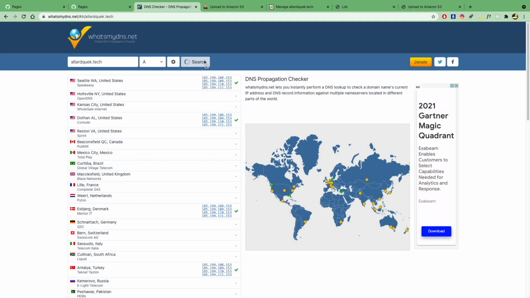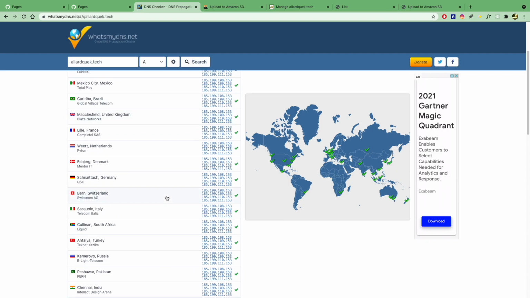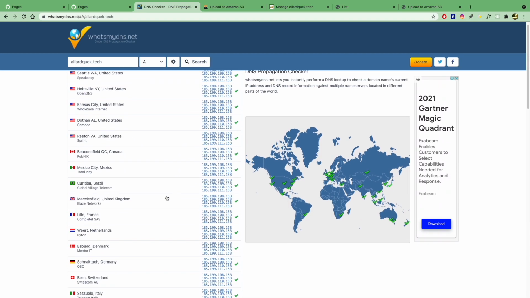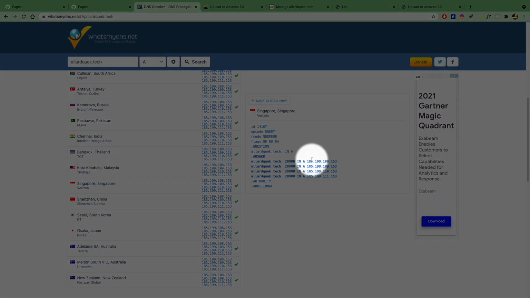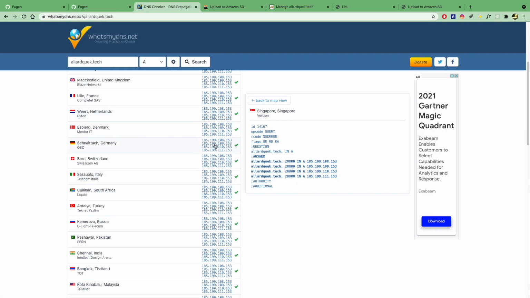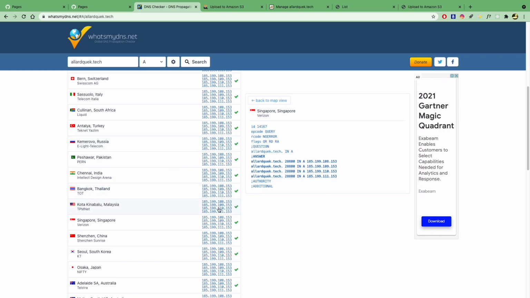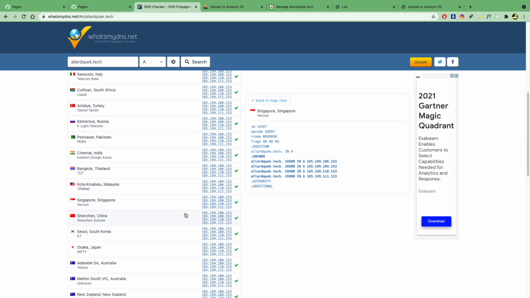Click search, and you can see that the DNS has propagated completely, and so currently I'm in Singapore and the domain is pointing to GitHub's IP addresses over here. So if you're getting any crosses over here in your location, just be patient and wait for a few minutes or hours. According to what I've read, it can take up to 48 hours, but usually it's much faster than that.